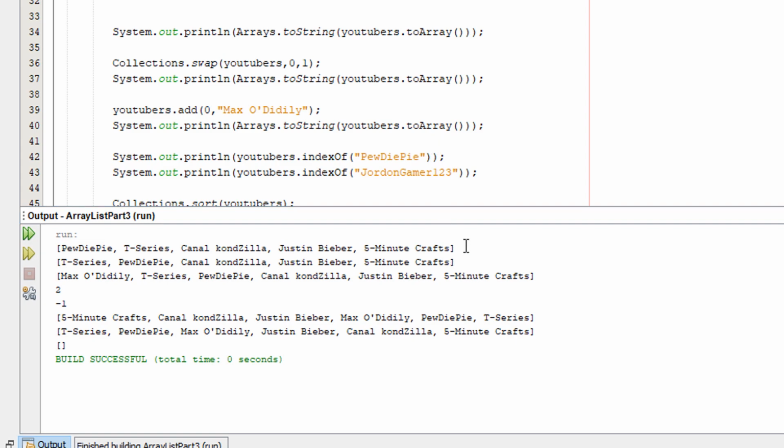As you can see, it firstly just prints the array list we start with. Then it swaps T-Series and PewDiePie around. Then it puts MaxoDiddly in the array list as the most subscribed channel, which it should be, by the way.